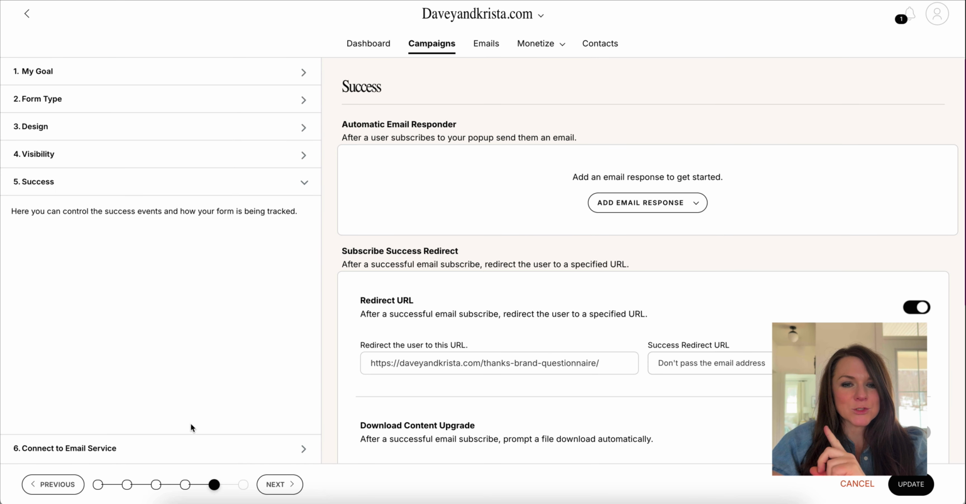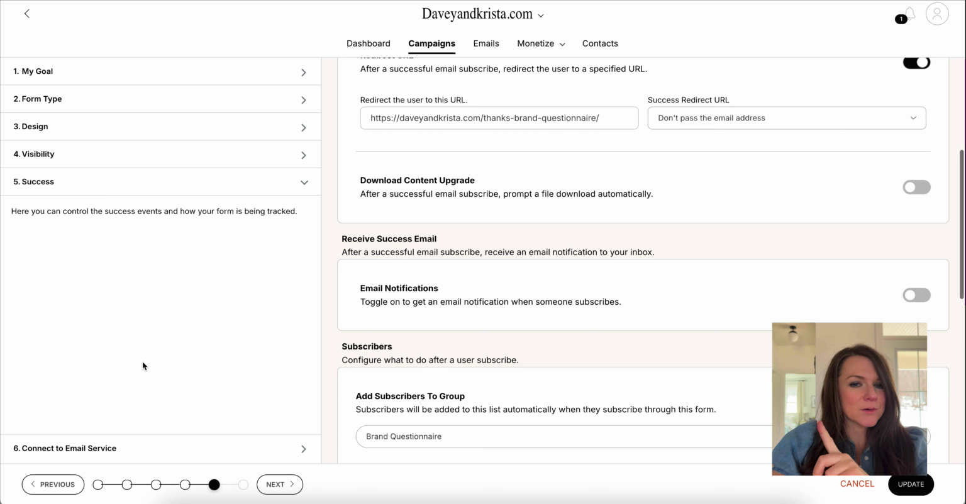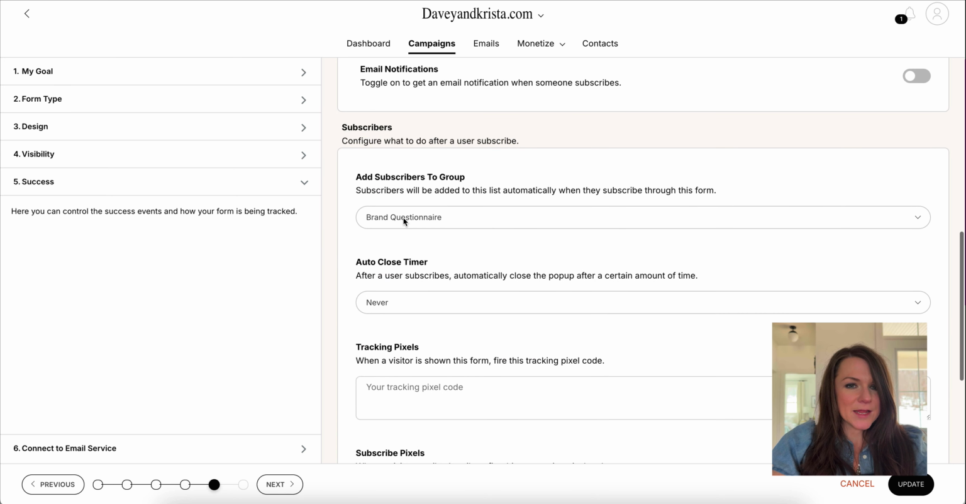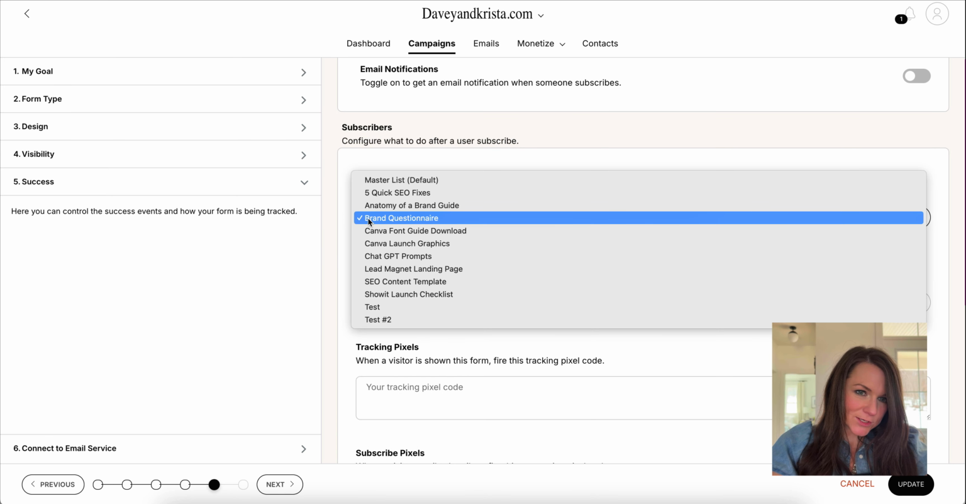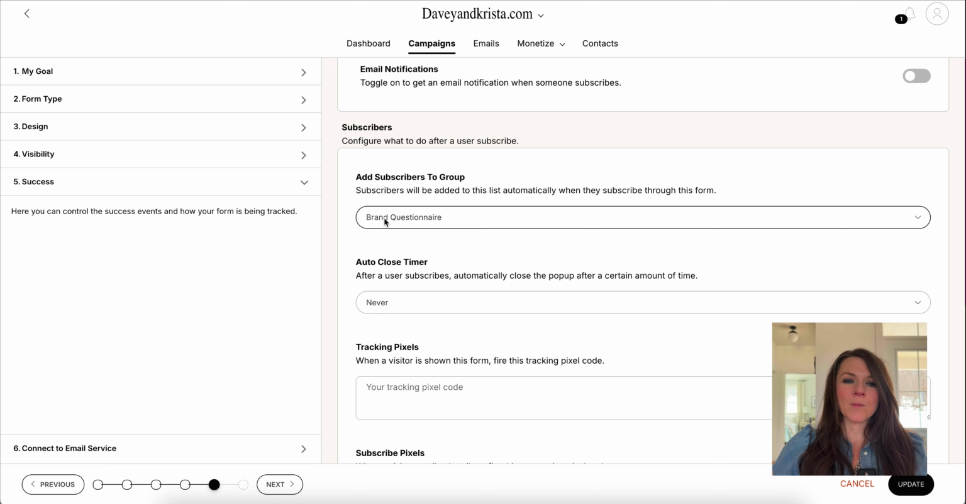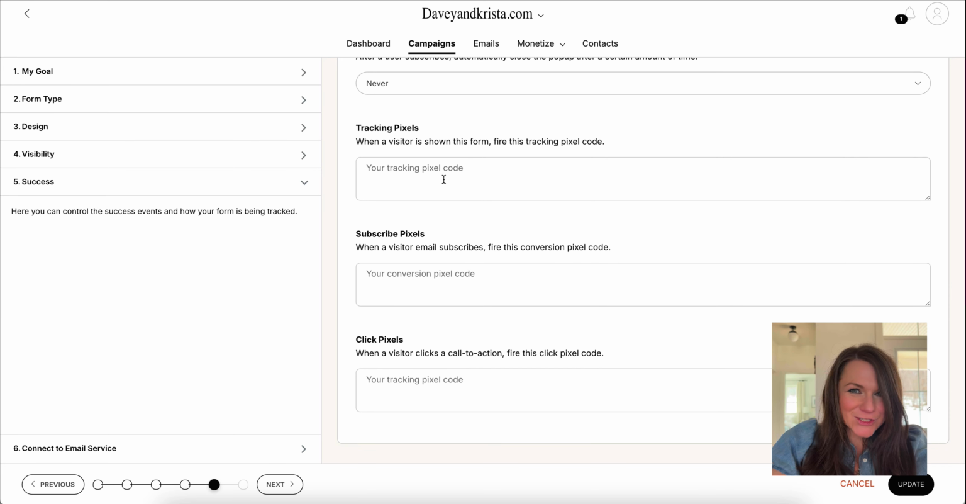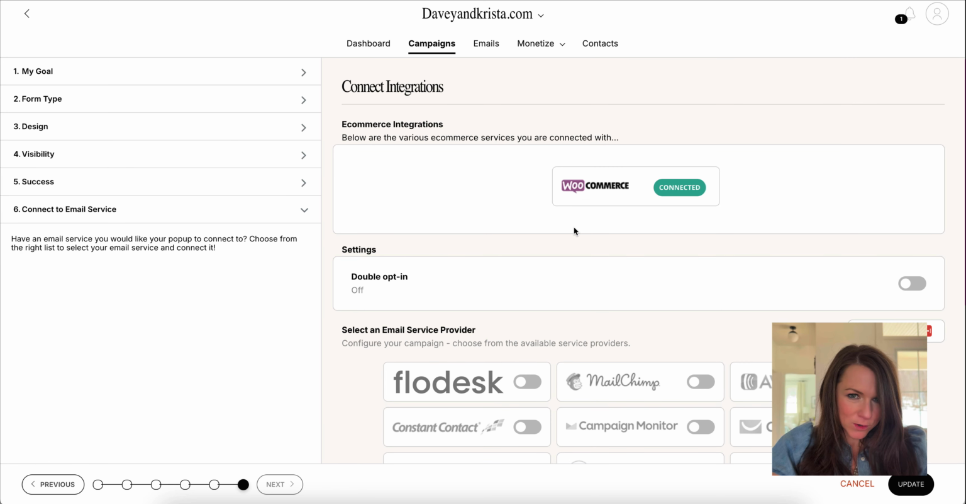And so then if we come back to our form and go to the success area, we can select this branding questionnaire group, and then it'll automatically add people to that group. And we need that group to get those pop-ups to actually show up. You could add tracking pixels to this form if you'd like, or subscribe pixels. But I tend to put those on my landing pages themselves in the header area and not actually in these forms. The last step of this form part is going to be connecting it to our mailing list.